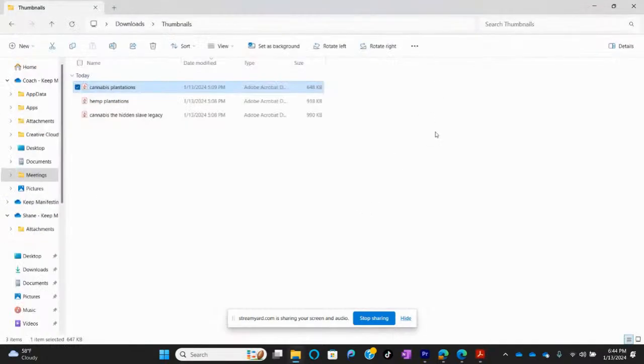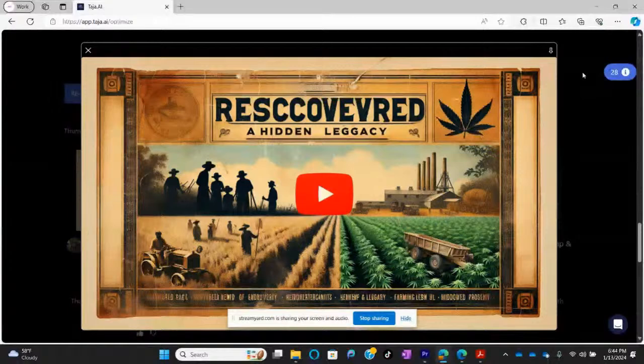So for some reason, because these thumbnails are so much better than the other thumbnails that used to come from Taja AI, I'm not sure why they are downloading as PDFs. That is absolutely ridiculous. It should be downloading as a JPEG or a PNG file or a GIF, something that could be used as a thumbnail. PDF is never used for a thumbnail from my experience so far on YouTube.